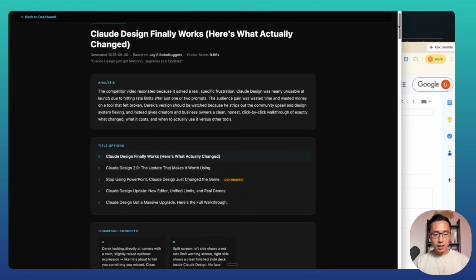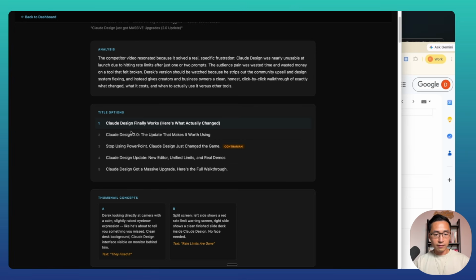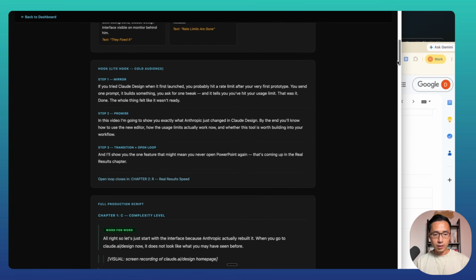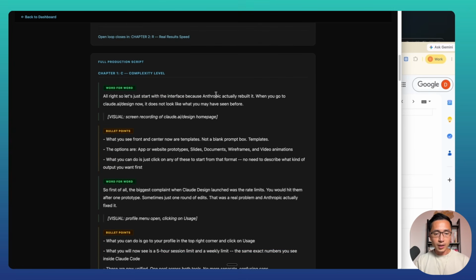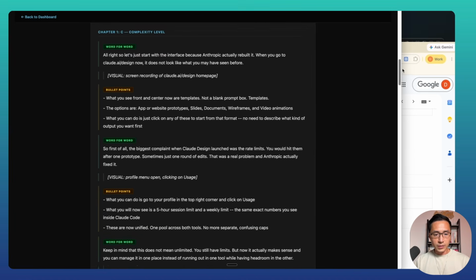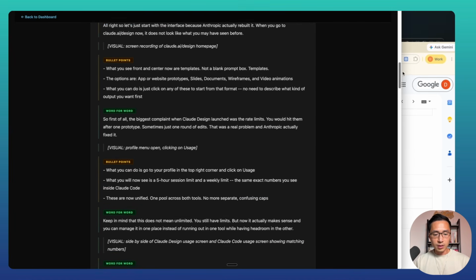And here is actually our full script. We have 5 different title options, the thumbnail concepts, the hook. So the email version is basically like a simplified version. And then once I click the link in the email, it will take me directly to this dashboard. Or I can just directly come to the dashboard. The email is just like a little reminder for me. And then we have the full production script here. So this is basically my full script of this video.